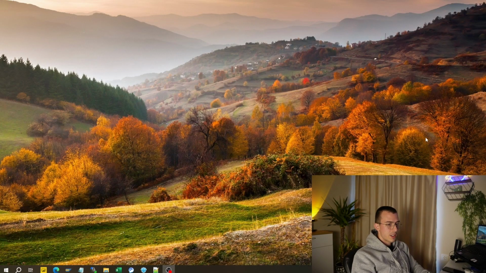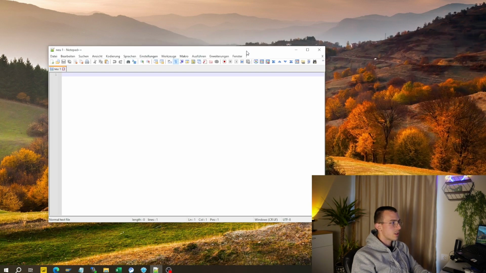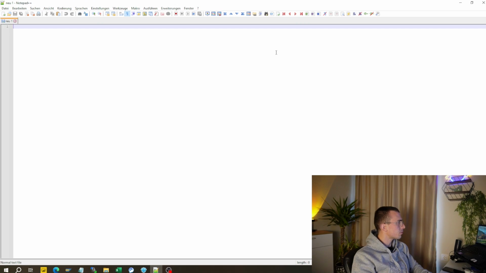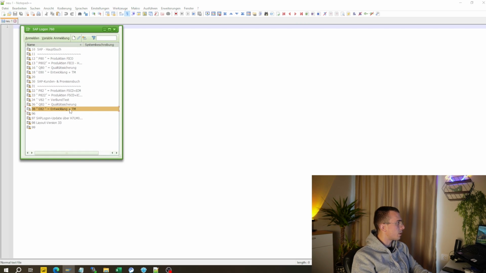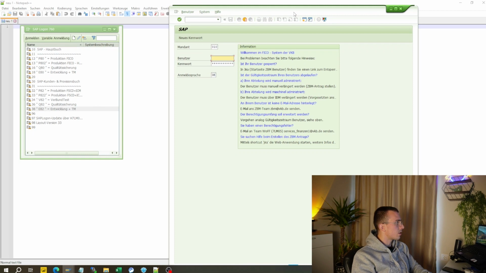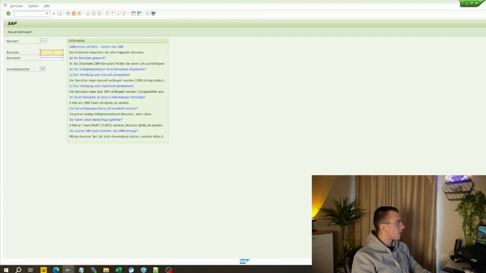So as you can see, we are now on my computer. The first thing which we need is basically Notepad++, and as you can see, I have already started this software here. And basically, what we are going to do now is I'm going to log in to SAP in order to get a piece of code. For this reason, I have to log myself in.